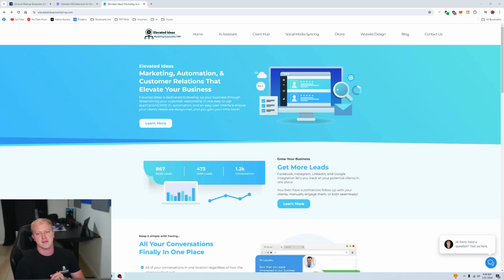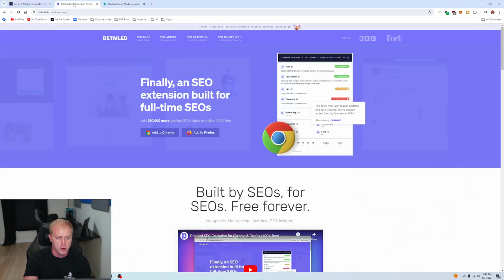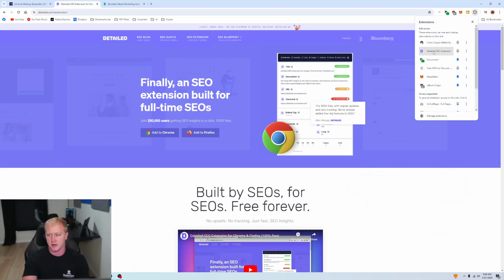But anyway, let's say that you would like to do this by yourself. The first thing that you're going to want to do is open Firefox or Chrome, and download an extension called Detailed SEO. You can just Google Detailed SEO extension, or detailed.com/extension will get you there, and then you click one of these buttons. You add it, and then it's going to come up here depending on what you've got going on, and it's going to look like this.